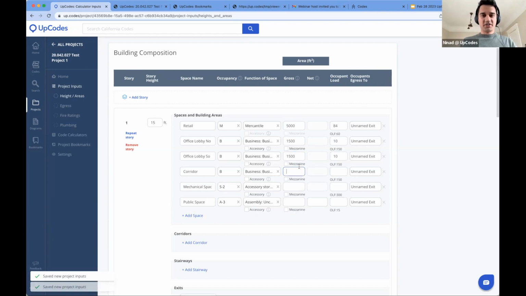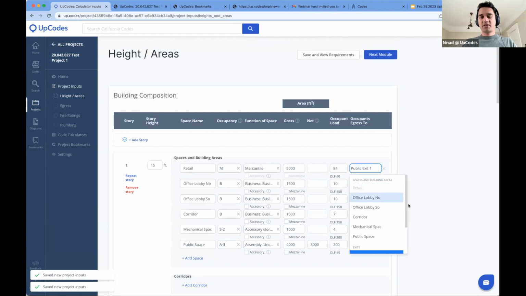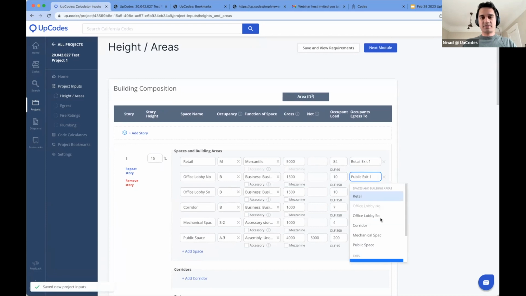Take this with a grain of salt. It's not a project. I'm just doing this as an example. All right, and my net square footage is going to be 3,000. All right. Once that is done, I'm going to also add some exits here. So public exit 1, office exit 1, office exit 2, retail exit 1. And I can then connect these spaces to the relevant exits.